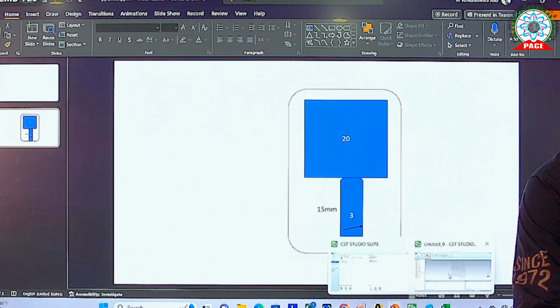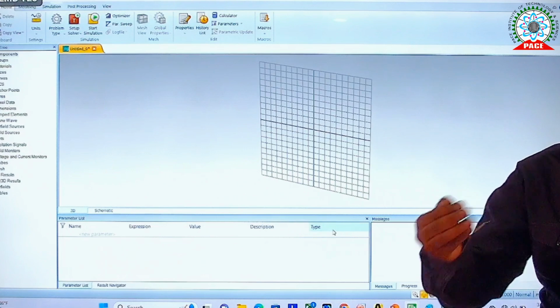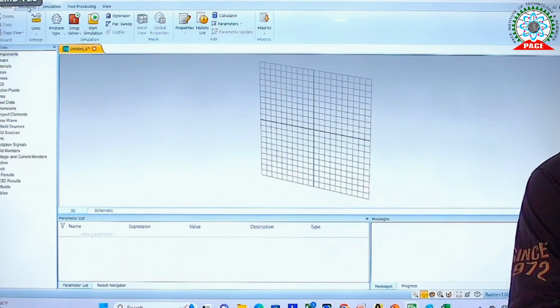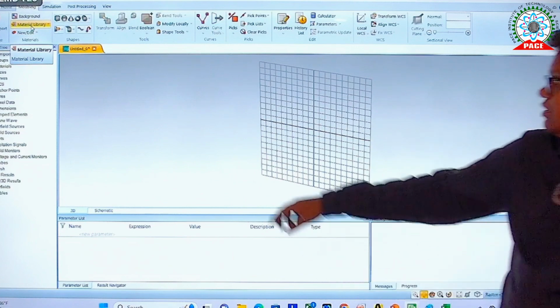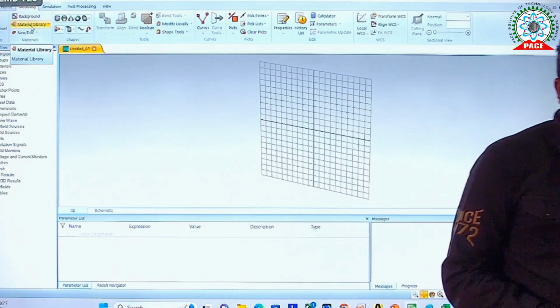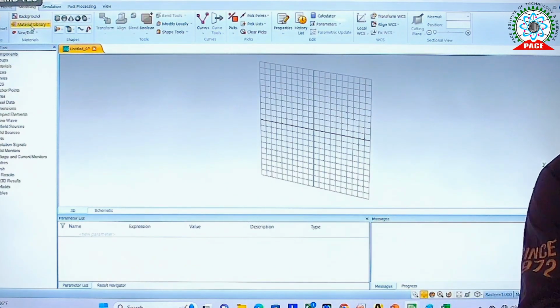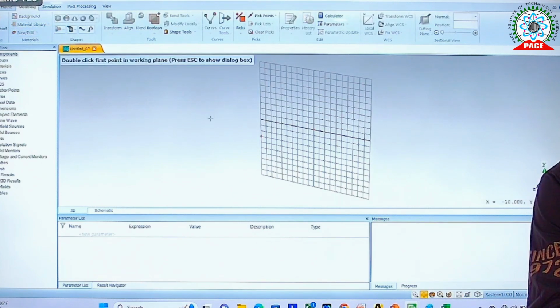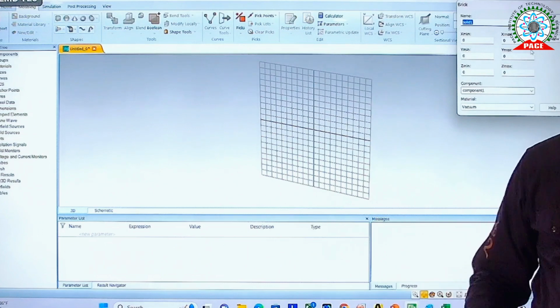CST Microwave Studio has a tremendous advantage that it is user friendly. If you go here, in the modeling section, you observe home, modeling, simulation, post processing and view. While modeling I need to go to the modeling section. First of all I will select a brick, and then I will press escape, so that a dialog box will appear.